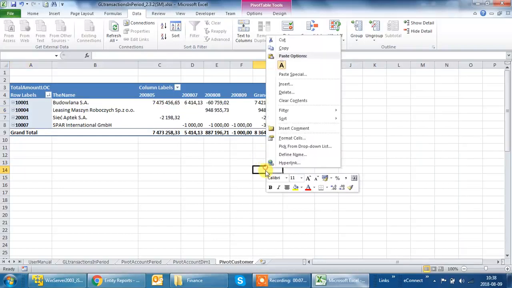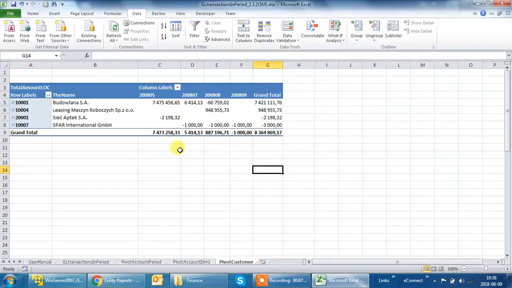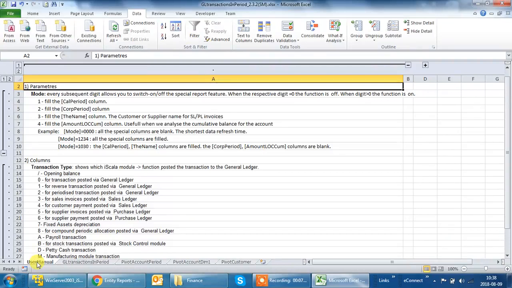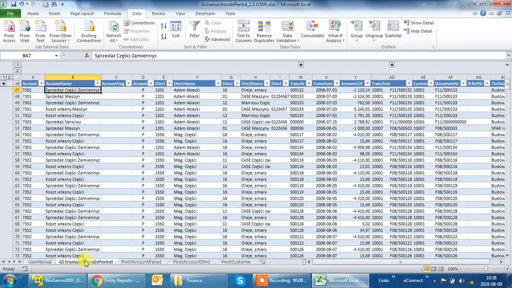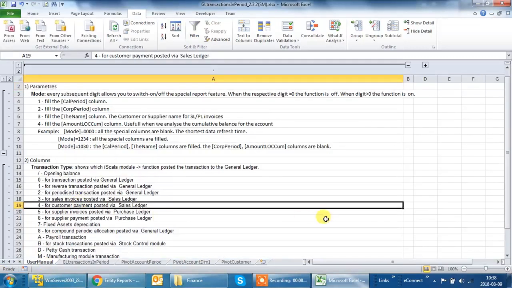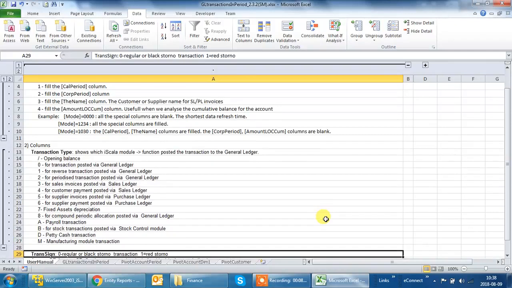So you can do all what you can do in Excel. You also have things like user manuals here, so that if you do not know, for example, what transaction type means here in this spreadsheet, then you can check here the information where the transaction comes from.